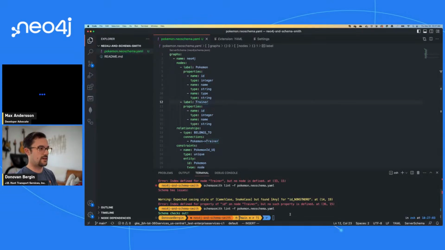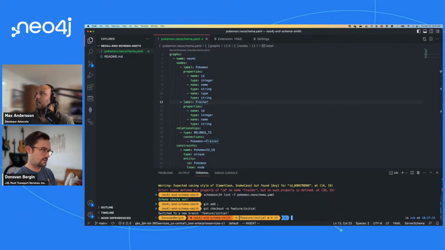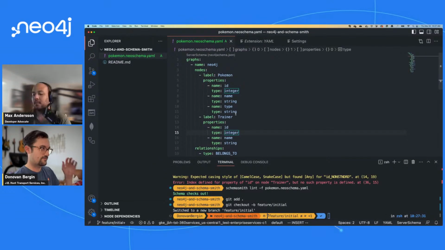So we're just going to go ahead and add this, git checkout, and we're going to check out a new feature branch here, and we're going to call this initial, right? Boom. Now I've got this, and is this big enough? Do I need to make this bigger? Yeah, maybe a smudge. Okay. All right. That's right. So that should be good.